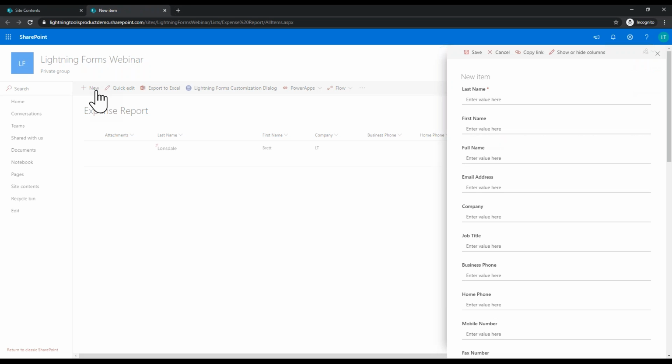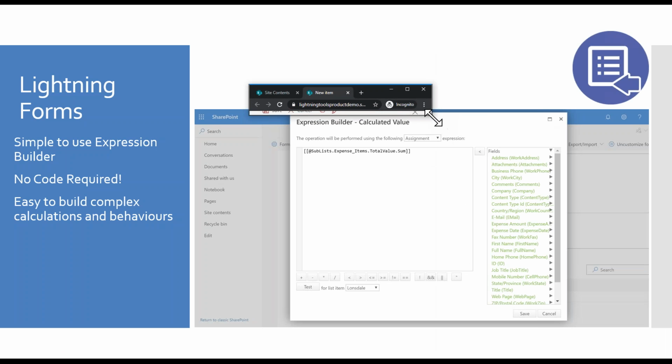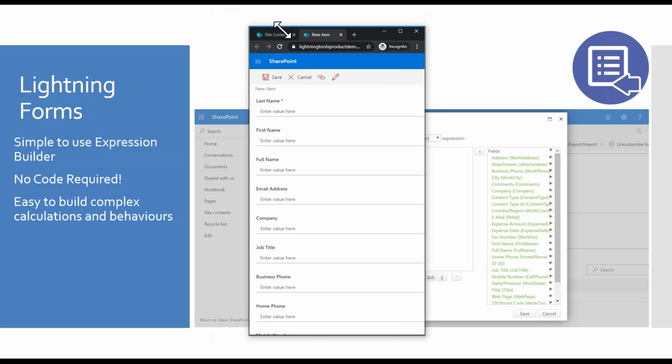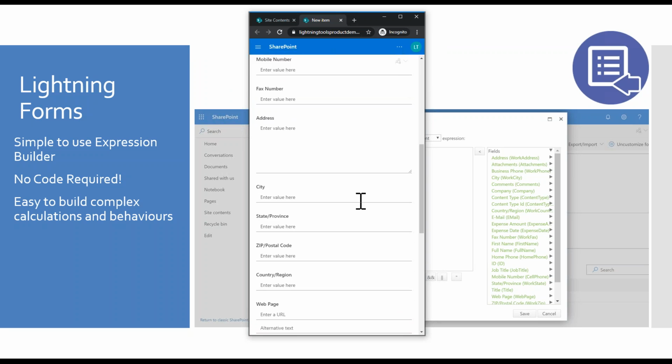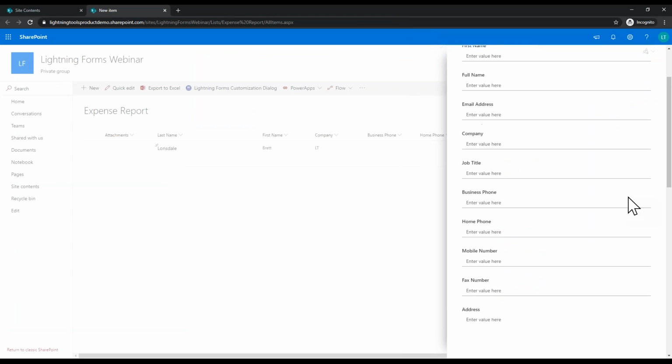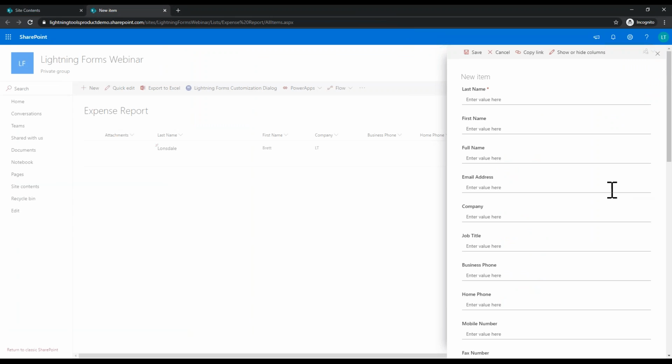So I'm going to click onto New, and this is over on the right-hand side here what the out-of-the-box modern form looks like. And of course, one of the key advantages of that out-of-the-box modern form is that it's responsive. So no matter how big or small we make this window, we can always see the fields, and it's going to respond to the size of the window. So that we're going to maintain as we go through.